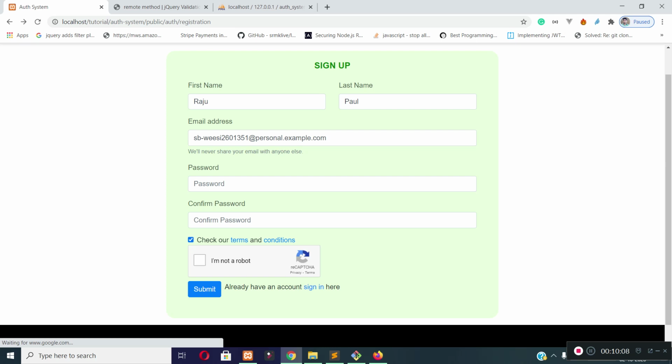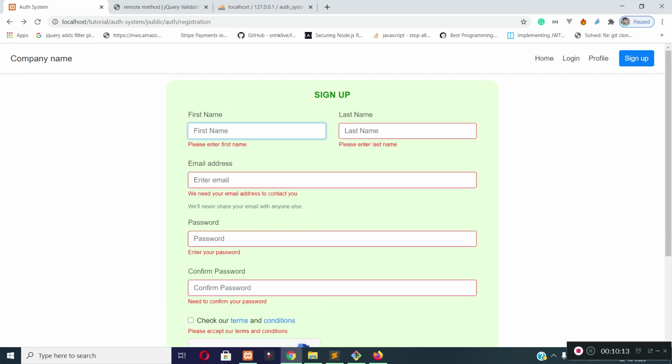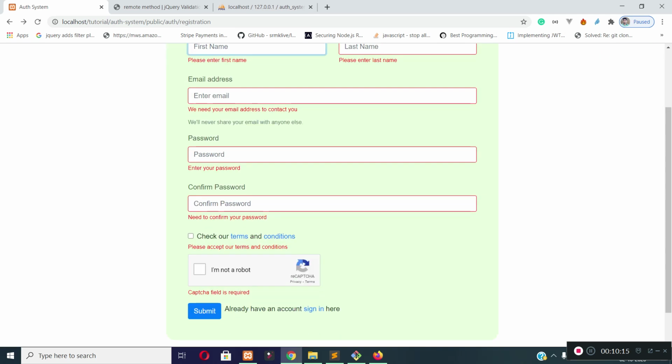Now in the previous lecture I forgot to add one thing. When we are submitting the registration form and checking the Google reCAPTCHA field, you can see the validation message is not disappearing. So for that we need to write something. Let's put this error message inside a div, and whenever the user checks the Google reCAPTCHA field, we will remove the message from the div.